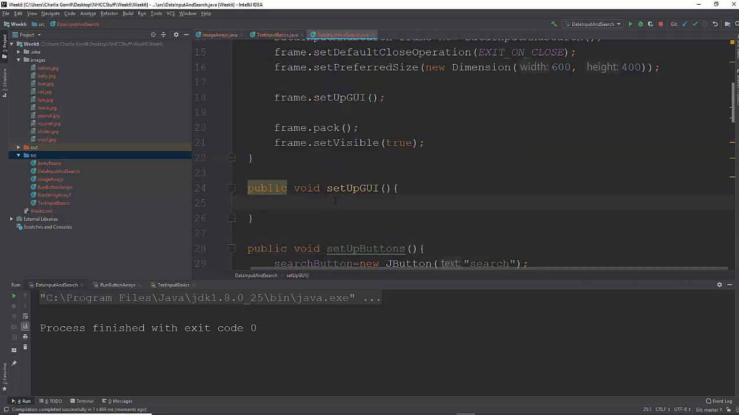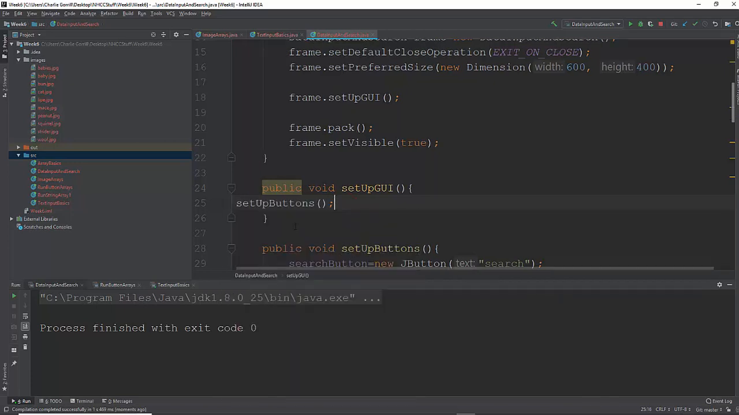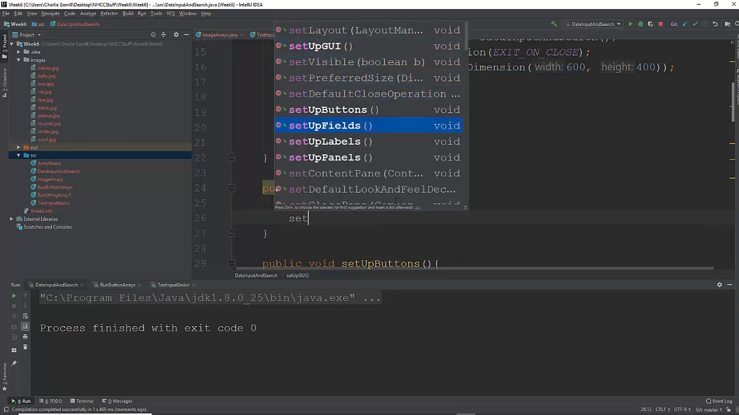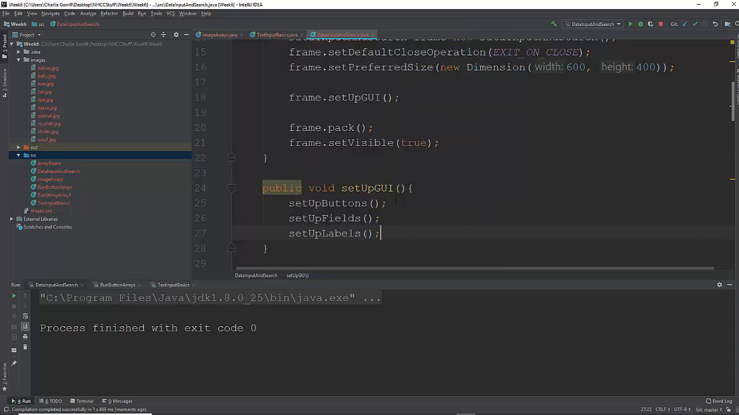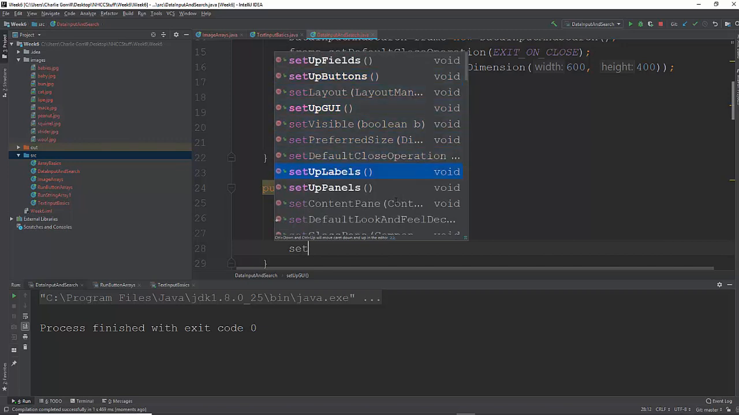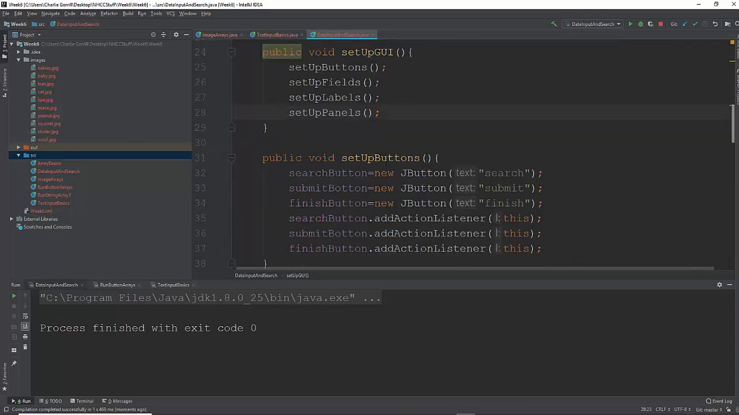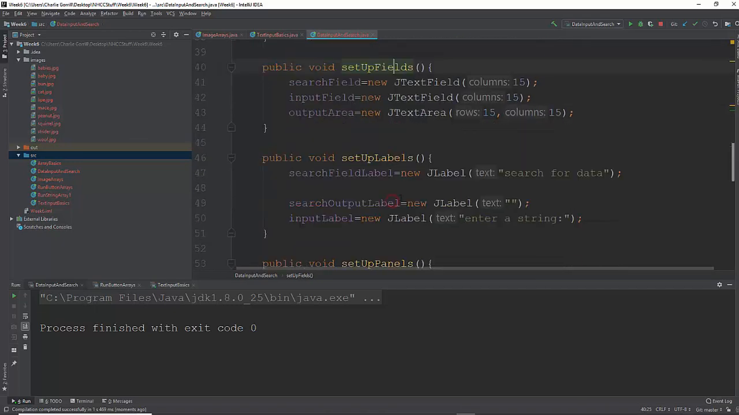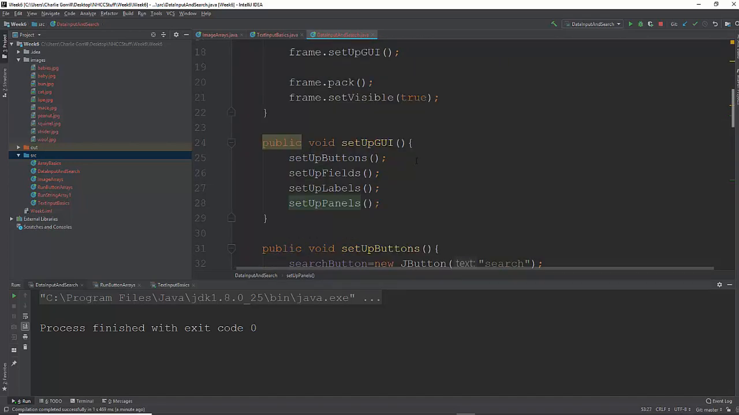I'm going to first set up buttons, set up fields, set up labels, set up panels, and let's see if I've got all of them. So I had buttons, fields, labels, and panels. And those are all the setup methods. So all the setup methods are now called in my setup GUI.